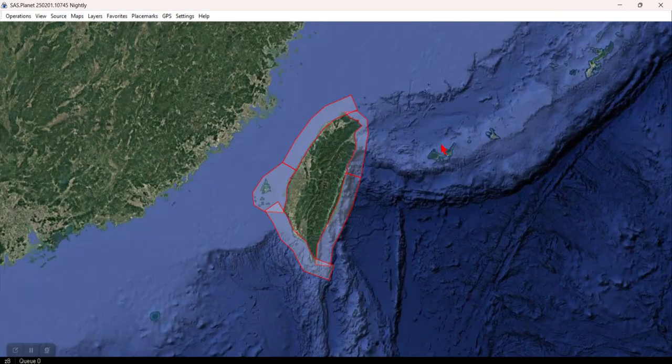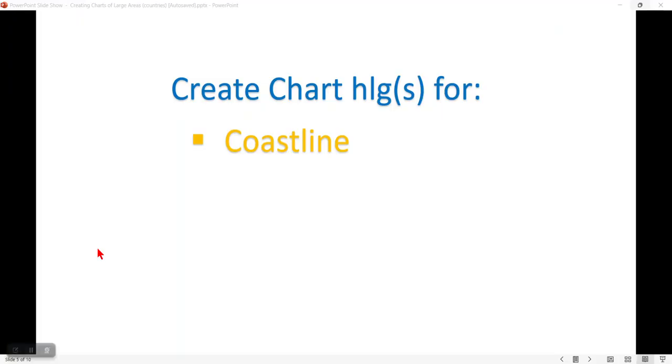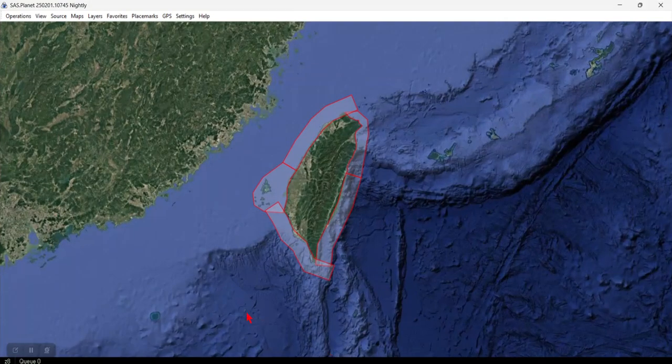So that's all there is to setting up the shoreline polygons, HLGs. Okay, the next HLG we want to create is the country one. So if we go back to our SAS Planet here, we've got our shoreline ones complete. So now we want to create a country one.